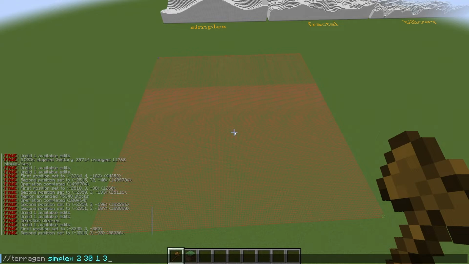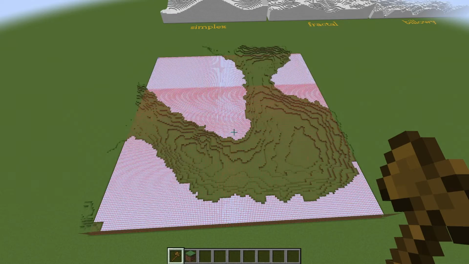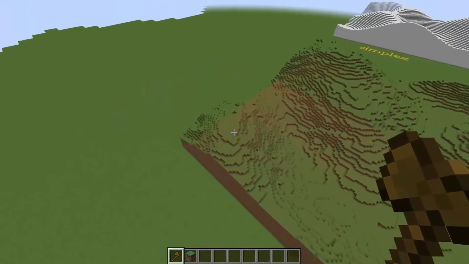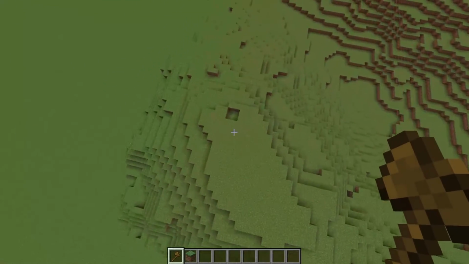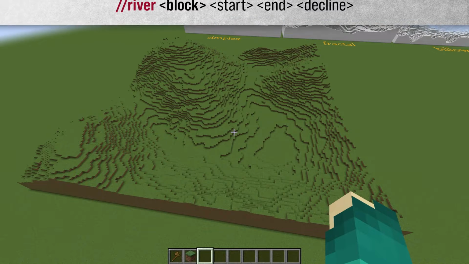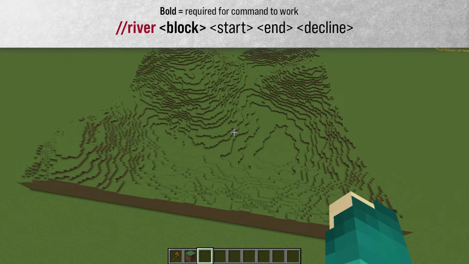The next few commands, we will need some existing terrain so I can show you how to use it. So let's go ahead and generate something very simple. How about a Terragen Simplex 231.3? That gives us this landscape right here. And this looks beautiful, minus that little annoying gap right there. Let me fix that. This looks beautiful and the perfect foundation for the next command.